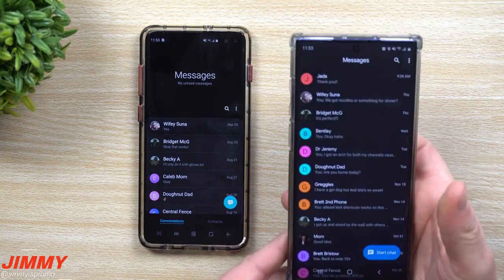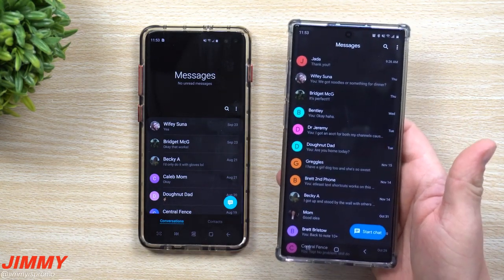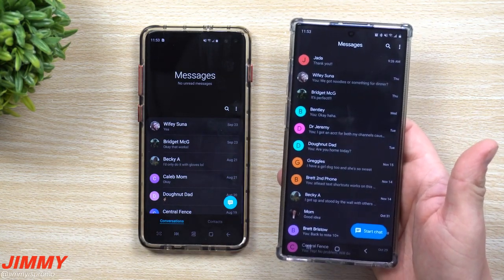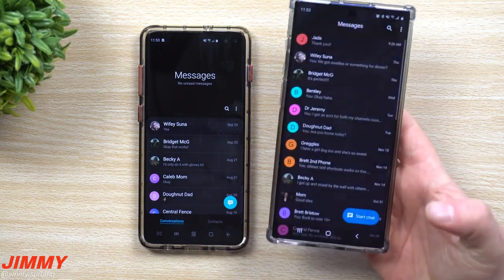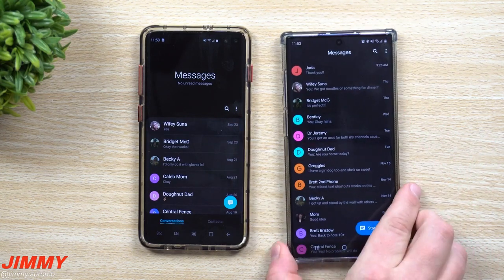Now, when it comes down to Android Messages, it's not a part of the One UI. It is a Google application, so that means I have to go all the way to the top and reach it with my thumb, extending it all the way up.